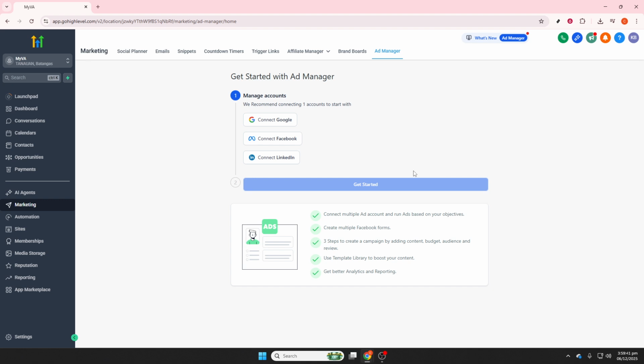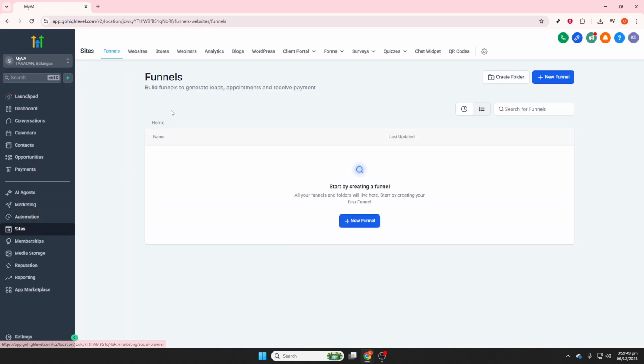For optional conversion tracking on your GoHighLevel pages, open Meta Business Manager, go to Events Manager, and copy your pixel ID. In GoHighLevel, go to Sites, then Funnels or Websites, open your funnel, click Settings, and paste the pixel code under Head Tracking Code, then Save. This lets your pages send events back to Meta for better optimization.